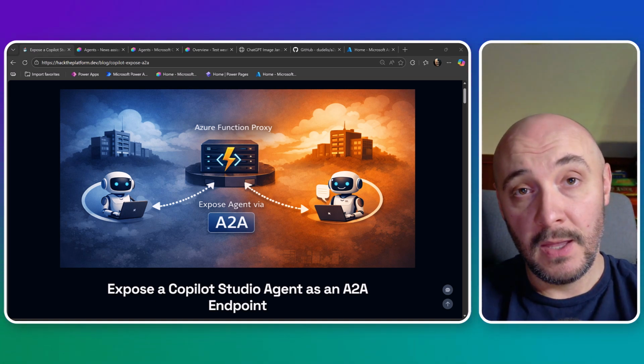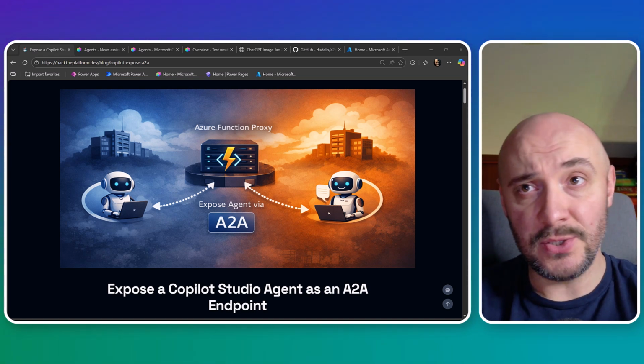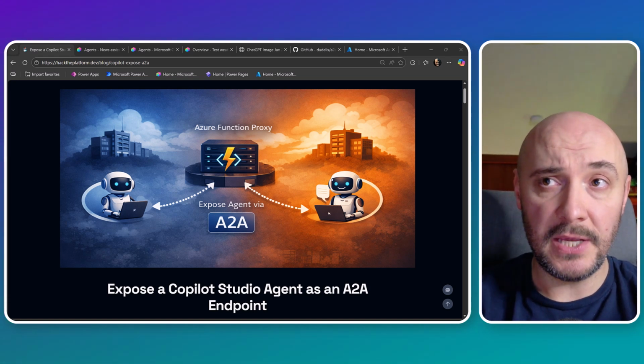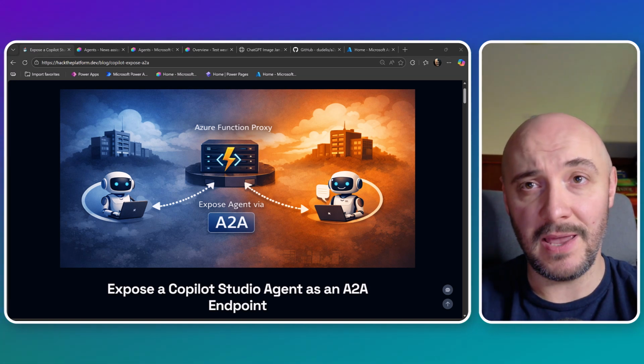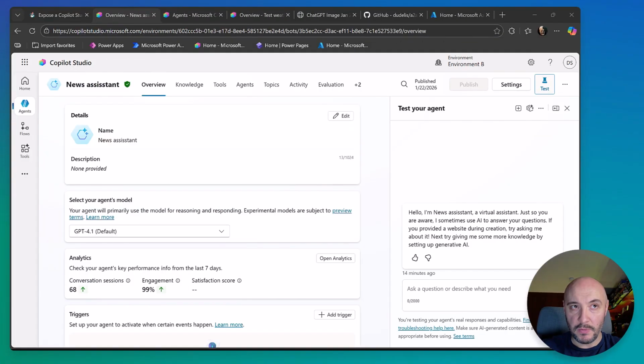Alright. Today we are talking about Copilot Studio agents, A2A or agent-to-agent protocol, and a very real limitation you'll hit the moment you try to scale beyond a single environment. So let's start with the problem.